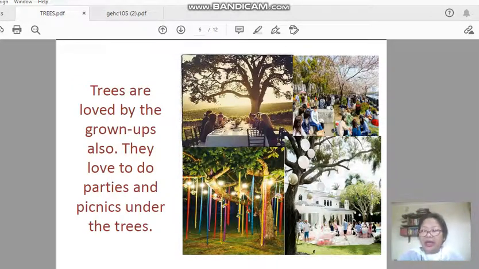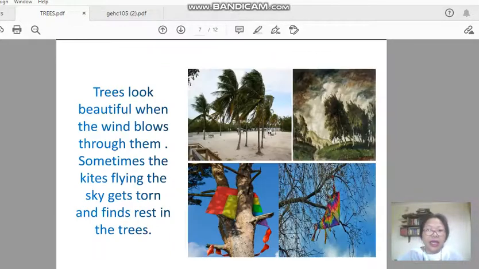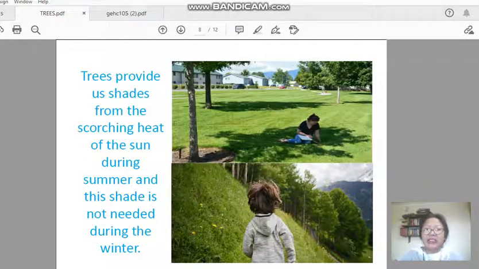Trees are loved by grown-ups also. They love to have parties and picnics under trees. Then trees look beautiful when the wind blows through them. Sometimes the kites flying in the sky get torn and find rest in the trees. Trees provide us shade from the scorching heat of the sun during summer, and this shade is not needed during the winter.